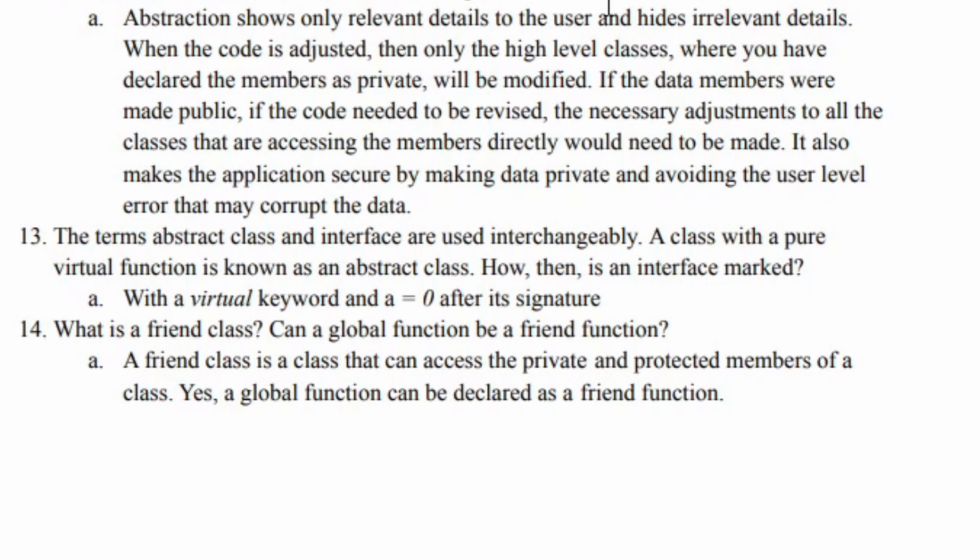14. What is a friend class? Can a global function be a friend function? A friend class is a class that can access the private and protected members of a class. Yes, a global function can be declared as a friend function.